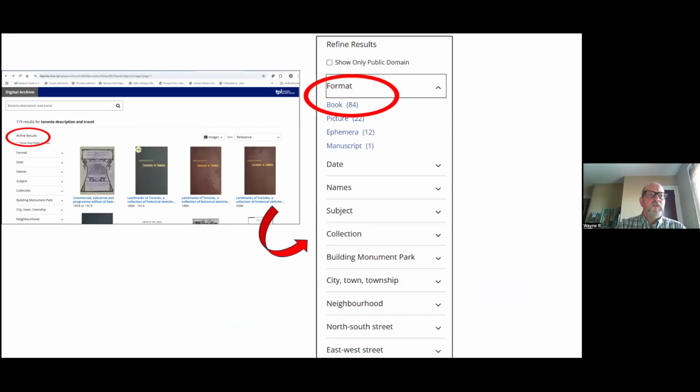Now, you can refine your results, and this is really important. You can narrow down your date range. You can search by neighborhood. You can search by North-South Street, East-West Street. So even if you produce a lot of results very quickly, when you open up this search functionality on the left-hand side, you can narrow your results very, very quickly.